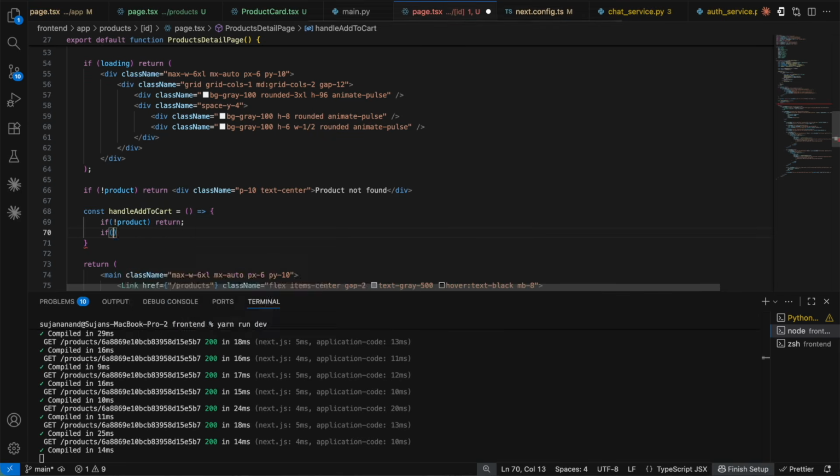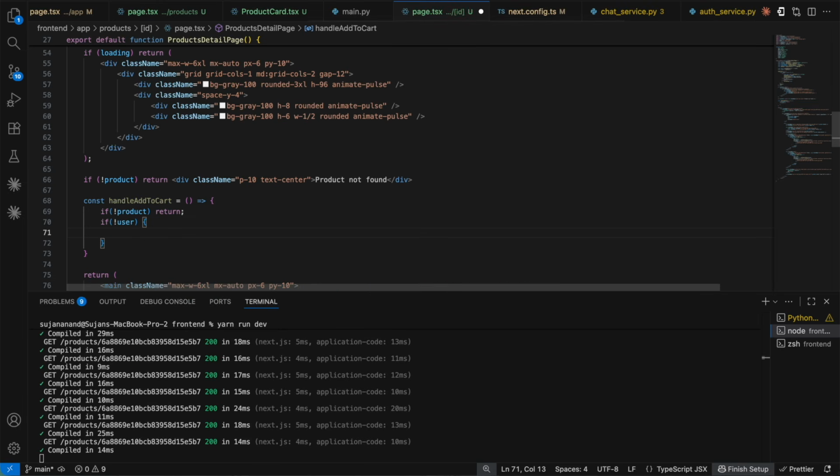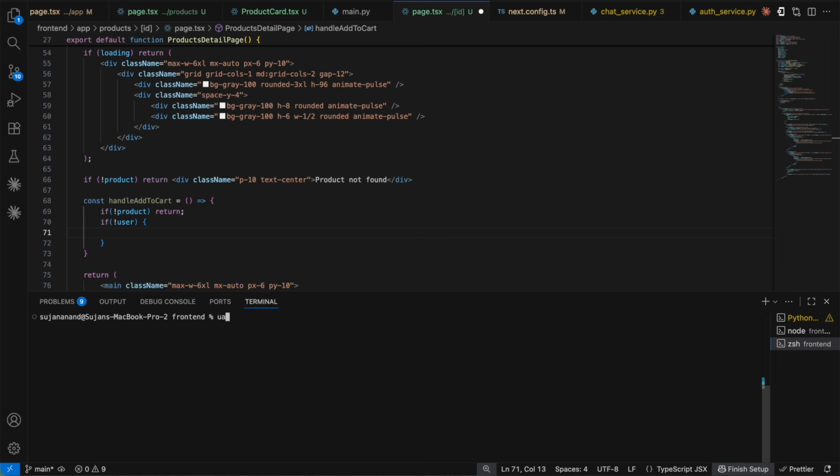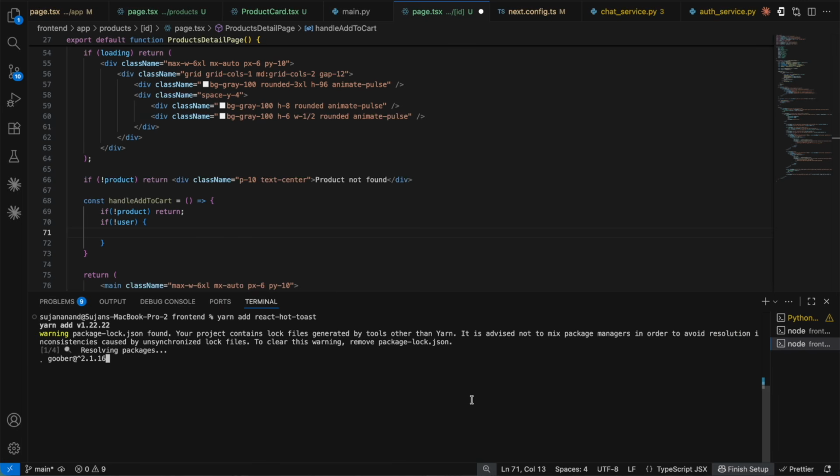If not of user also, we can say toast. Toast should be coming from React hot toast. Let's try to add it to the front end part. Yarn add React hot toast. Enter.